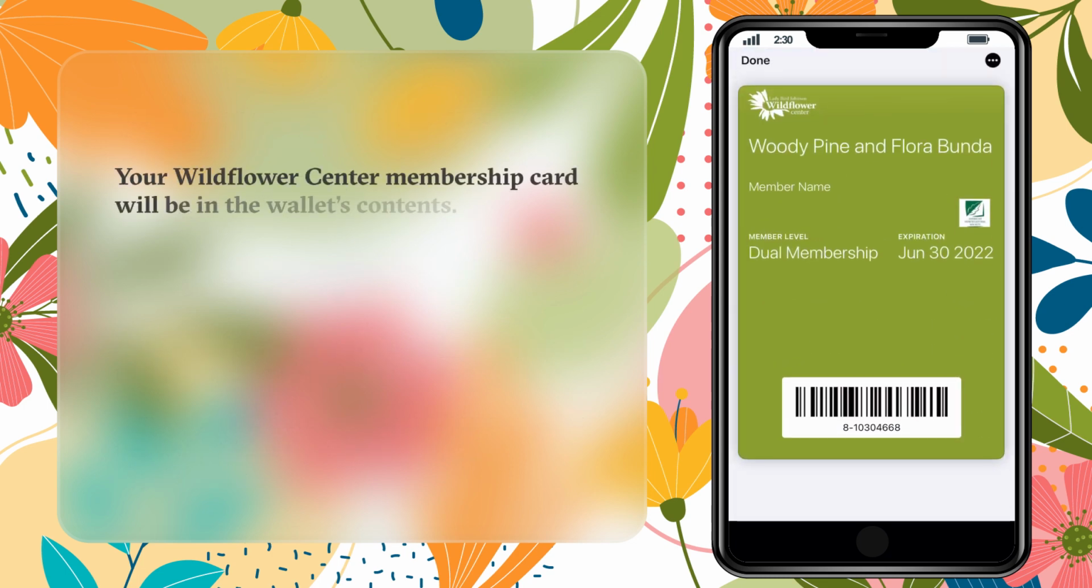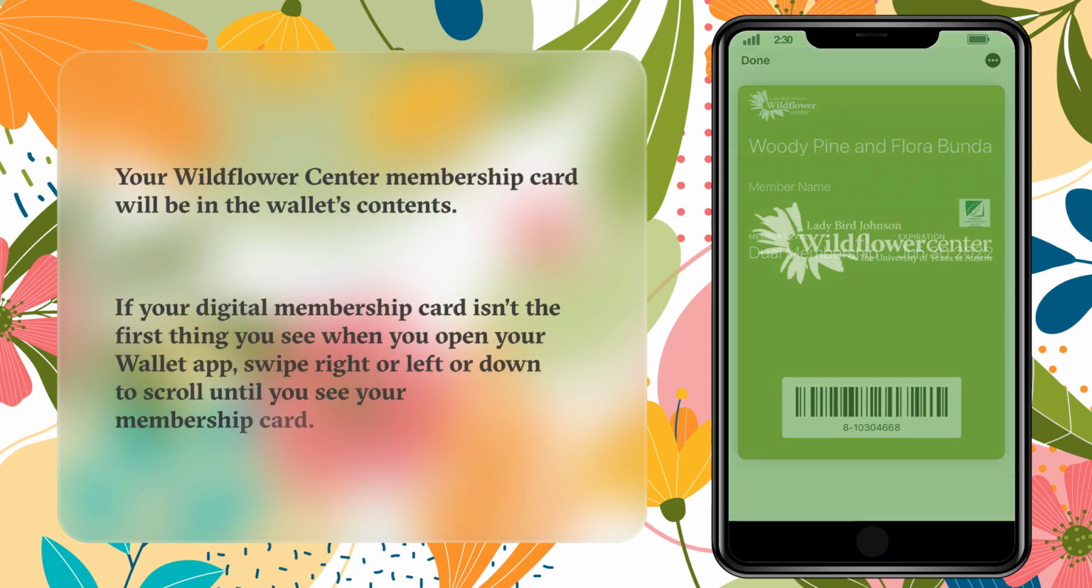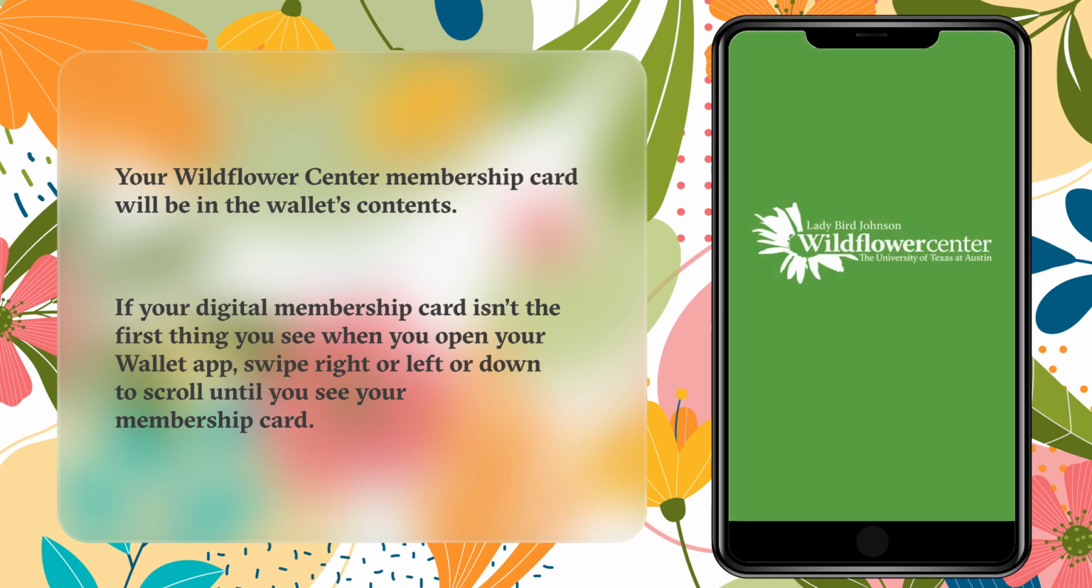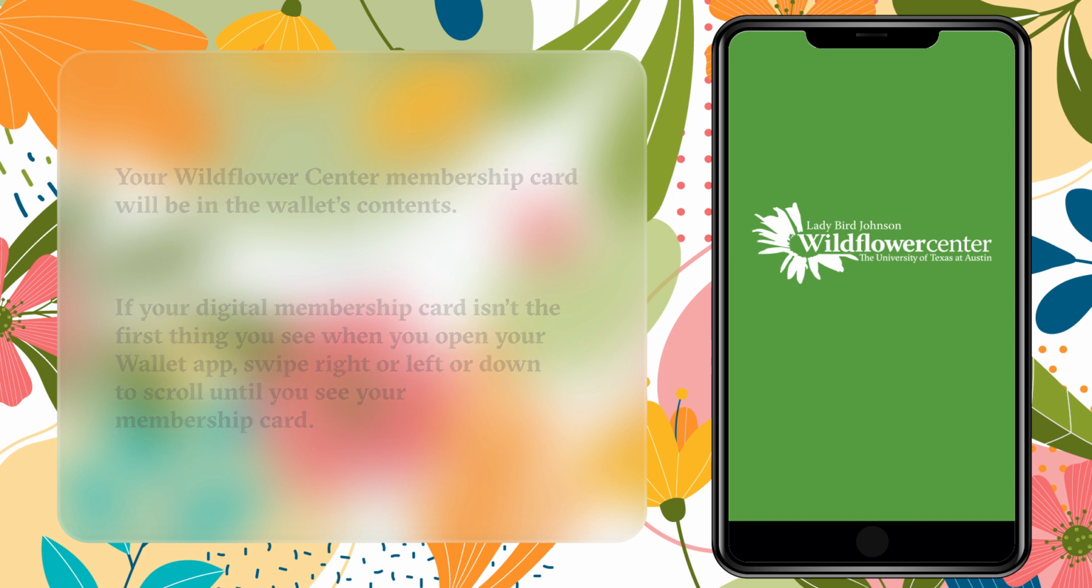Your Wildflower Center membership card will be in the wallet's contents. If your digital membership card isn't the first thing that you see when you open your wallet app, swipe right or left or down to scroll until you see your membership card.